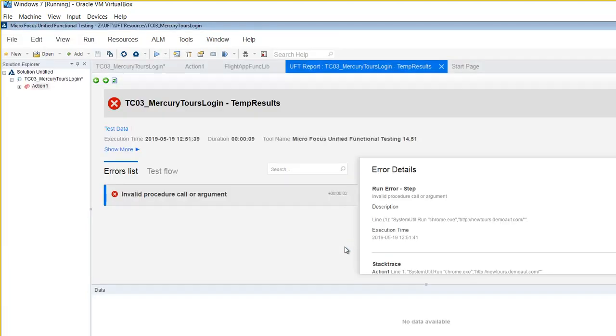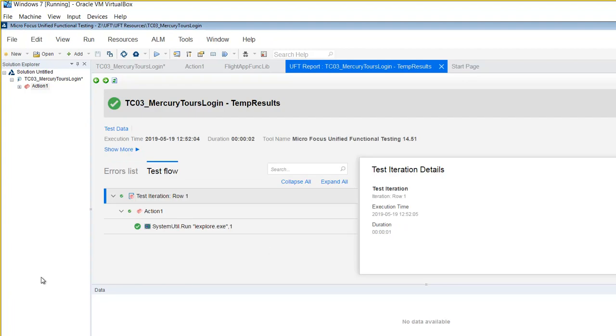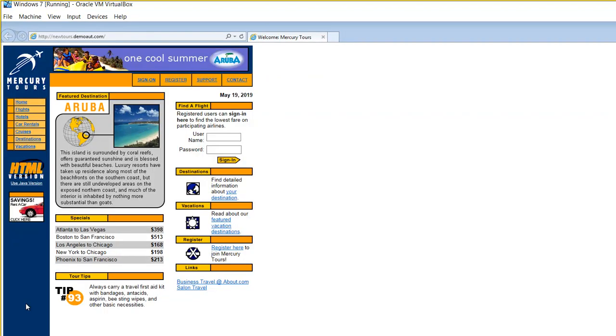Right, can you see Internet Explorer? It has opened this flight application, right? Now, how can you input username and password, right? Let me show you. It's very straightforward, guys. Let me close this GUI.